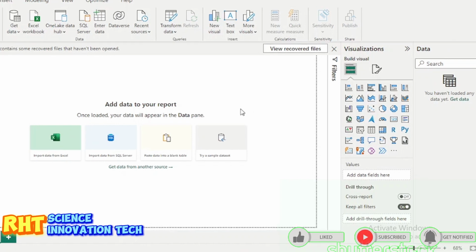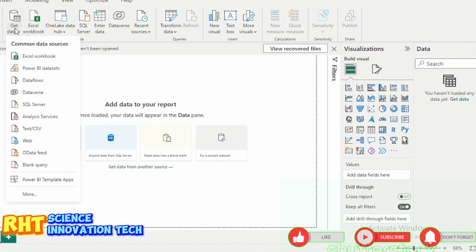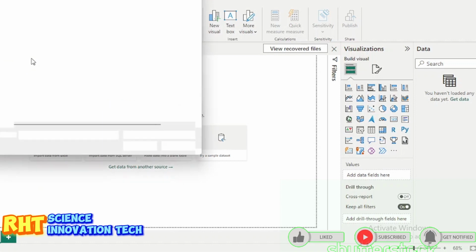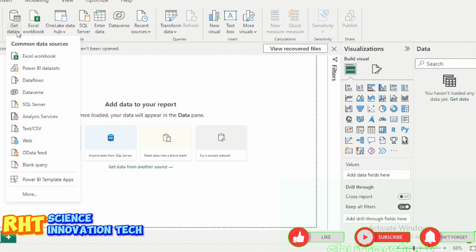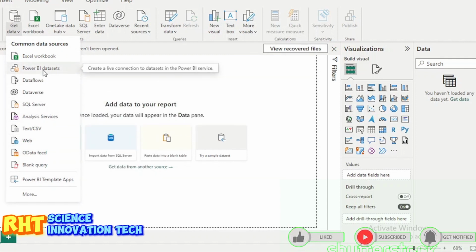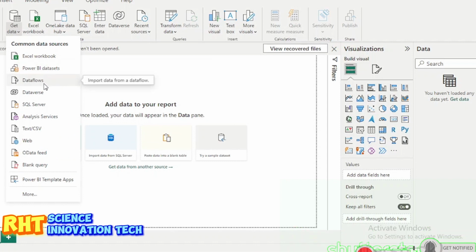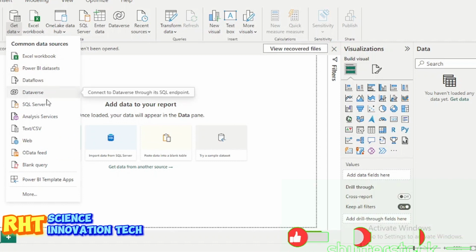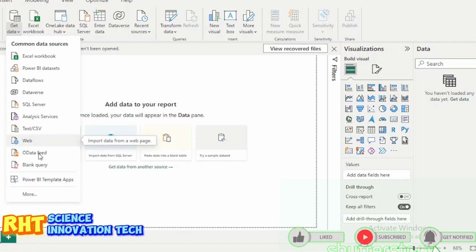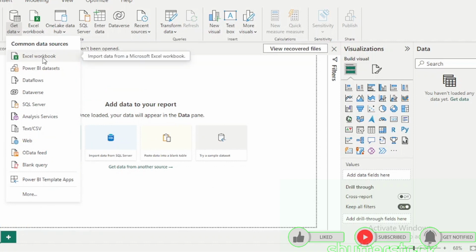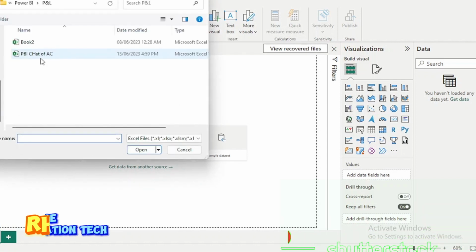So let's import some data. You can import from here, and I want to import Excel data. There are a lot of sources from where you can import any sort of data. You can see this is from Power BI dashboard, dataflow, data wires, SQL, text data, data from a website, and many others. But today I'll be importing data from my Excel.